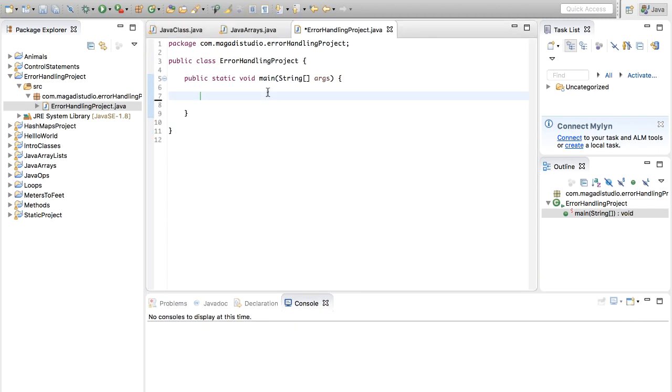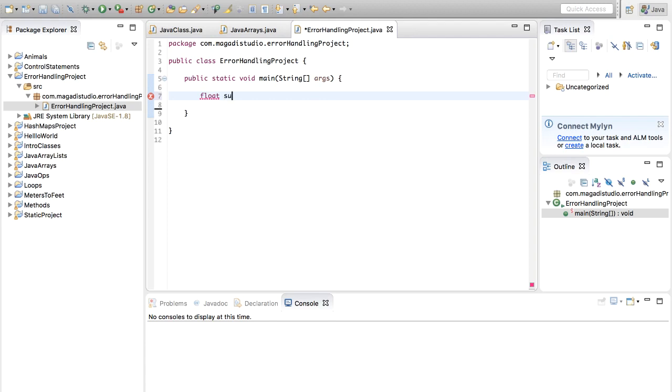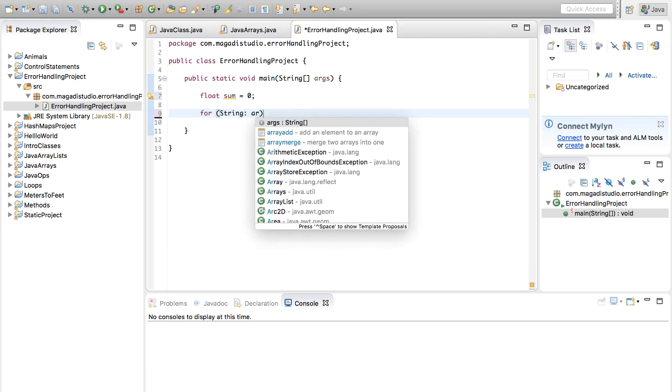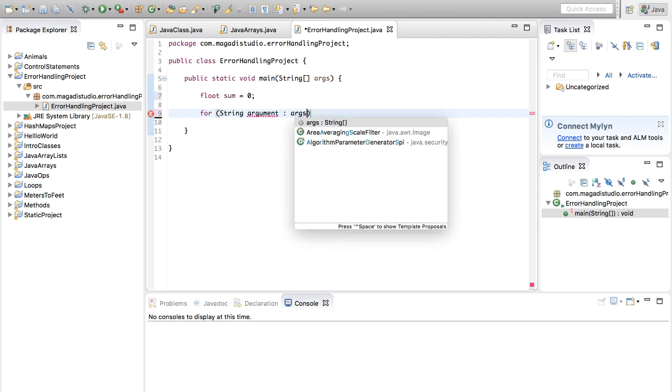Let's say we have an app that takes arguments, so it takes data from input and shows the sum. So a little calculator. Let's go ahead and create a float here. We're going to call it sum. We're going to initialize it with 0, and we can say then for String argument, you've seen this before, right? And we're going to pass in the args.